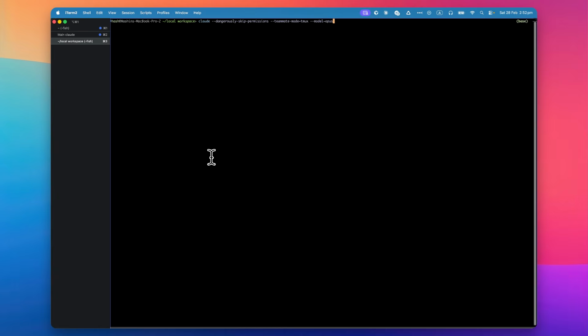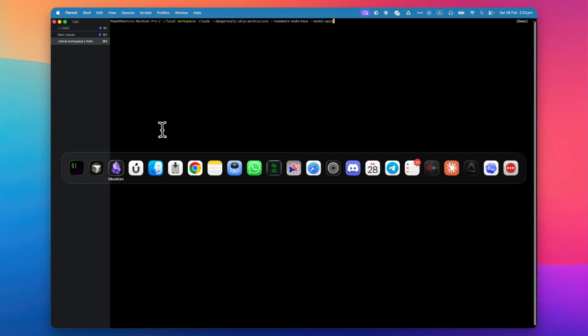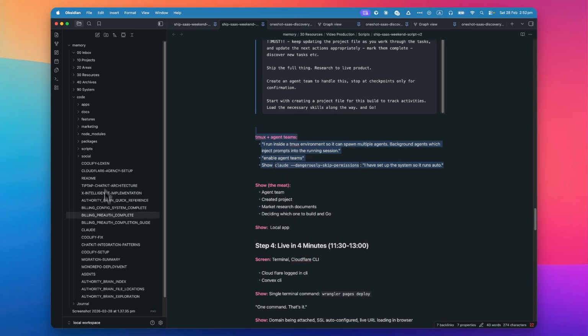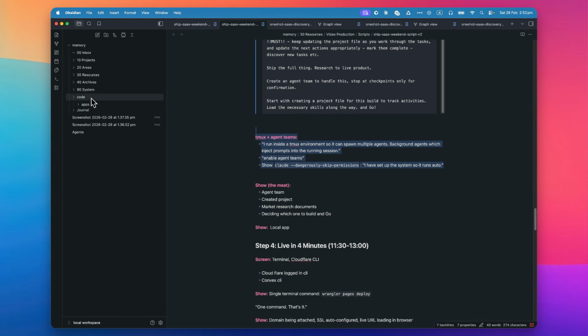Then you go to your terminal. I'm using iTerm. This is the command that you have to say. You start in the same directory as where your Obsidian is. You don't start in your code directory, so that it creates the projects and everything in Obsidian here. Again, remember our code is symlinked here and all the code is in this directory here.